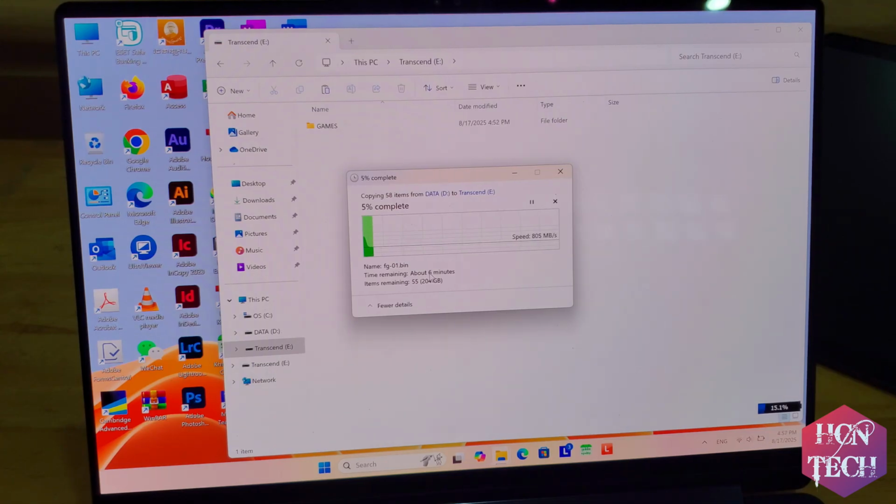Okay, this time it's faster. It's around 800 megabytes. So clearly the previous problem was because of my Surface Pro 9, maybe the drive was nearly full, so it didn't perform as expected. We'll see how many gigabytes are left when the speed starts to dip down.